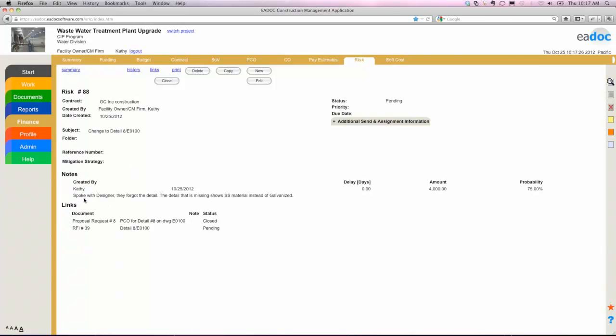So I can see that Kathy spoke with the designer. They forgot the detail. The detail is missing, so stainless steel material instead of galvanized. So they've identified that there's going to be a potential cost impact coming from the contractor on this. There's not going to be any delay impact, so they put a 0 here. Identify about potential $4,000 and 75% chance of this becoming a change order.